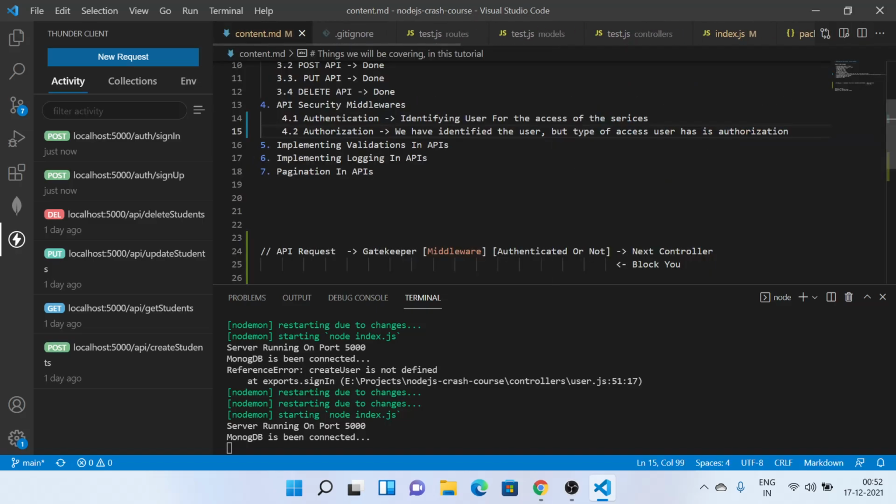Let's go to the container MD and update our notes. So we have created this authentication, and this has been done. Now let's focus on the authorization part. But what if we need to secure APIs? So first of all, we'll create a middleware.